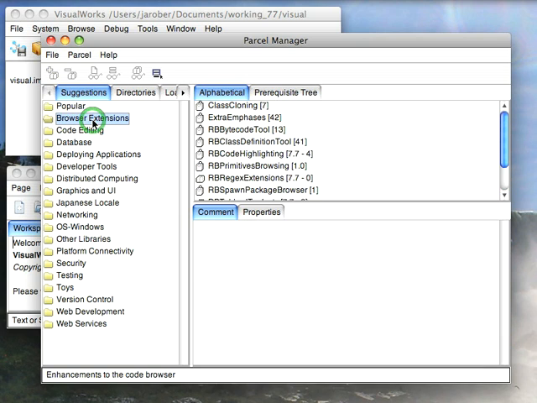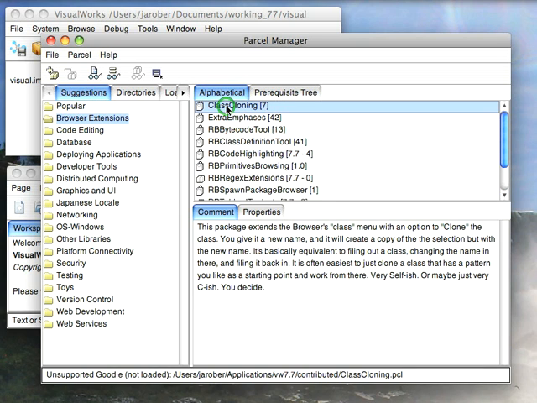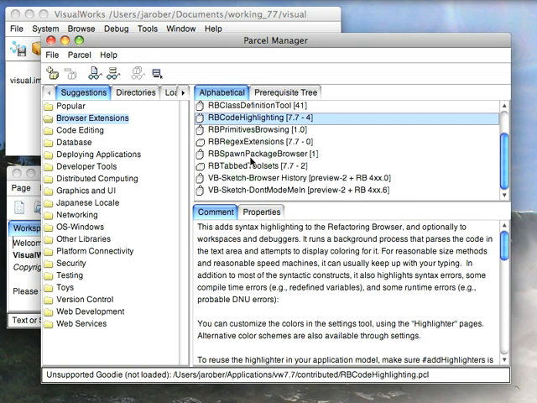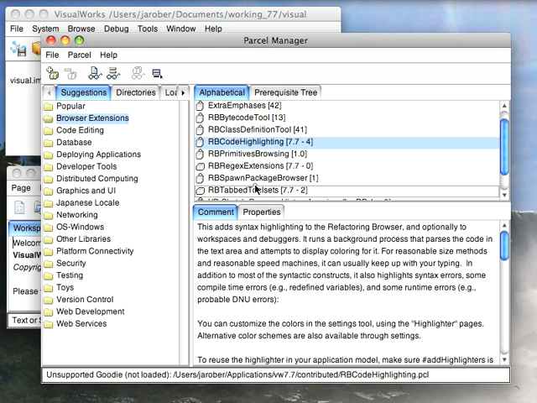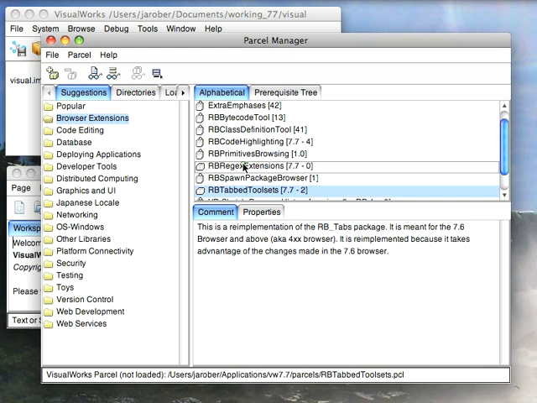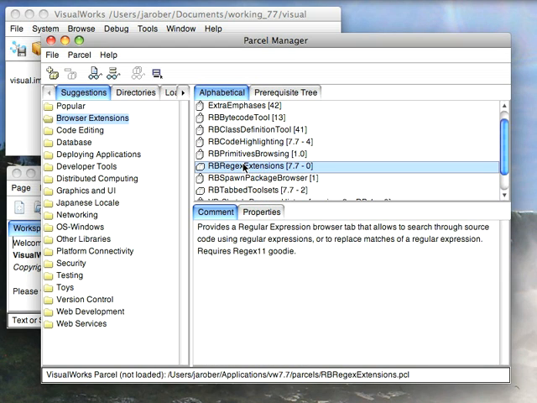Going down further, browser extensions. All the things that can be done to the browser are organized here. Things like class cloning, allows you to clone a class. Code highlighting we already mentioned. These two at the bottom you should probably ignore. They're not really up to date. The tab tool sets I mentioned, and regex extensions. A bunch of things you can do with the browser.